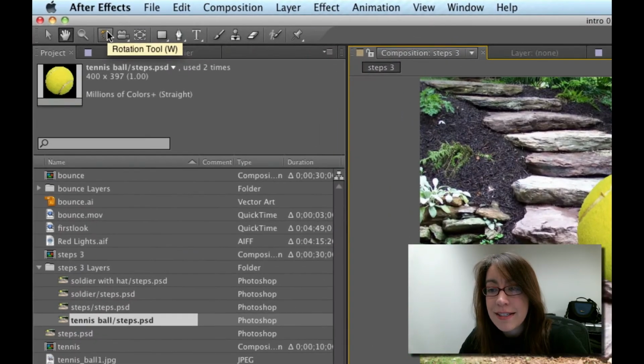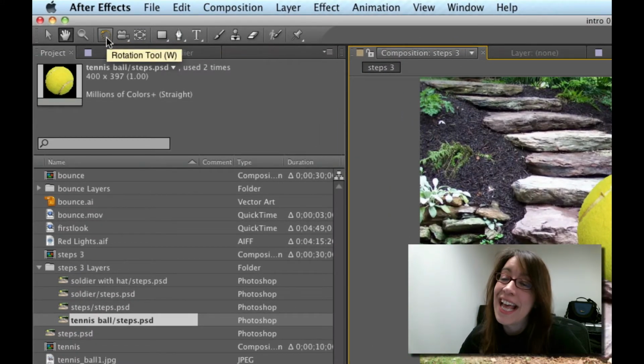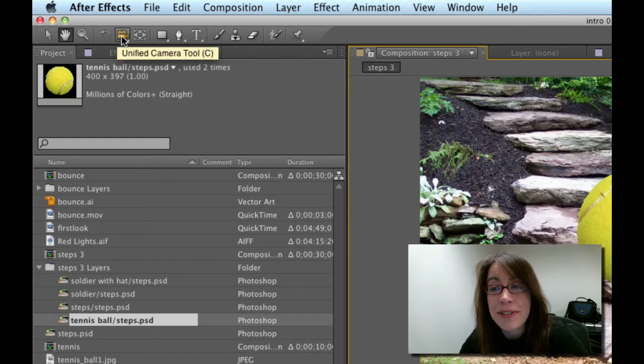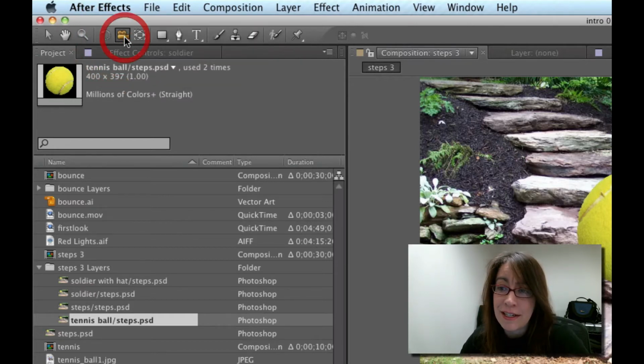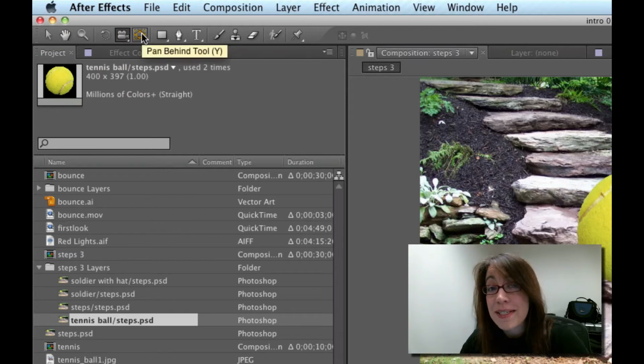So the next tool is the rotation tool, and that keyboard shortcut is W. And then we've got some camera tools, and you can see that there's a little notch in the bottom corner. I know I mentioned this before, but if there's a notch there, if you hold down on the tool, then you can see that there are other tools that pop up behind it. You can see that these all have the same keyboard shortcut. It just depends on what's selected. We'll talk more about these certainly when we get into the idea of cameras. The next one is the pan behind tool, and again, this is connected to the cameras, so we'll get into that when we talk about those.